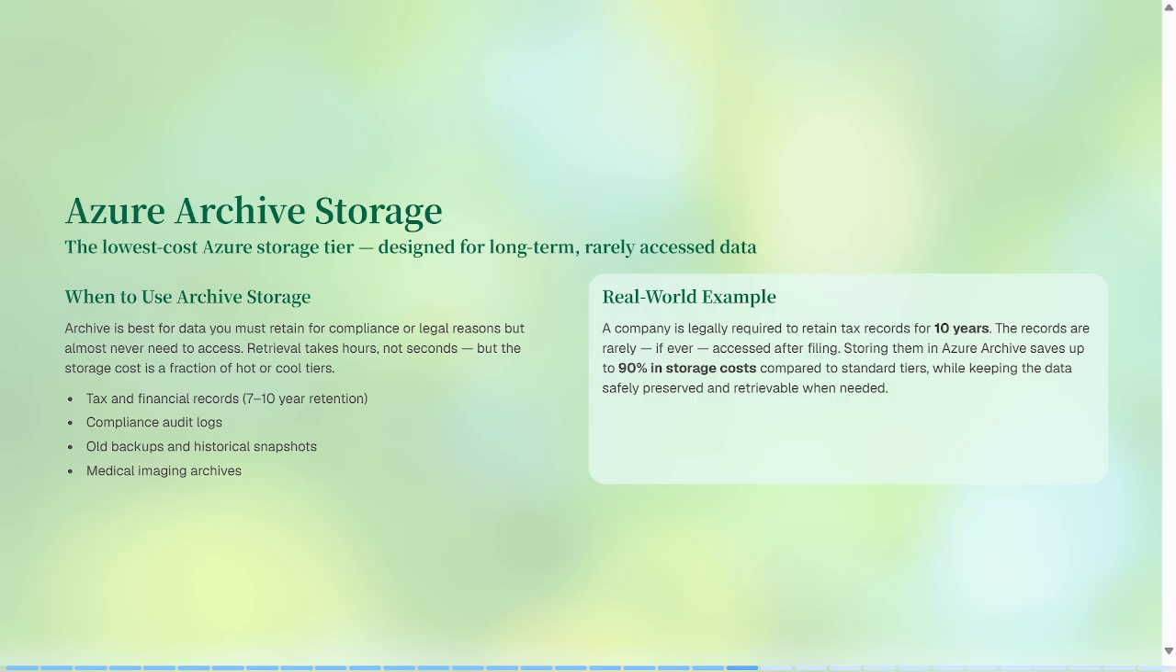Archive storage is the lowest cost storage tier, used for rarely accessed data. It is ideal for compliance, legal and long-term retention. Retrieval takes hours, not seconds. Extremely cost efficient compared to hot and cool tiers. Hot, frequently used; cool, occasionally used; archive, almost never used.